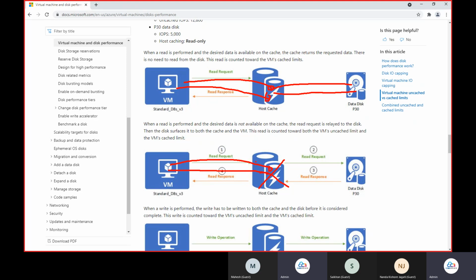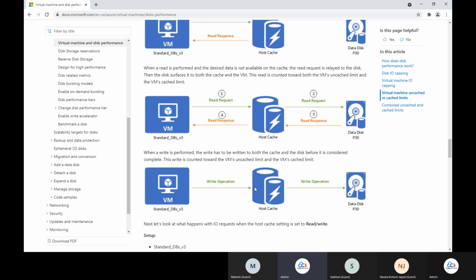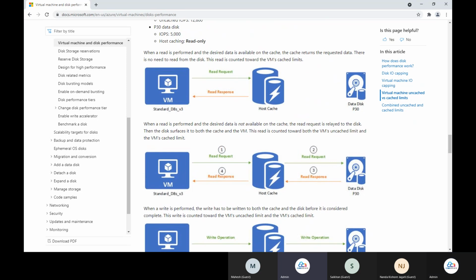When you say read write, read is something you already understood. Write is when you're writing something, it will go ahead and write here first, and from here it will send it back to your data disk. So that is how it works. Here you can see the write operation. For the read response, first it reaches here. If this doesn't have it, it goes there, gets the information, keeps it as a cache, and sends the response back to the VM. So this way it will improve the performance.